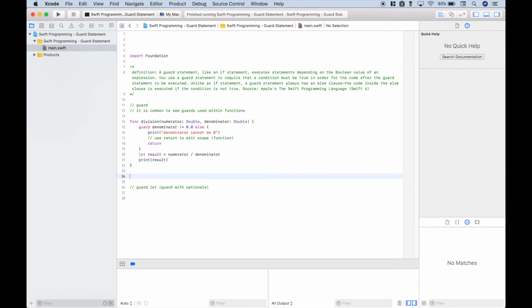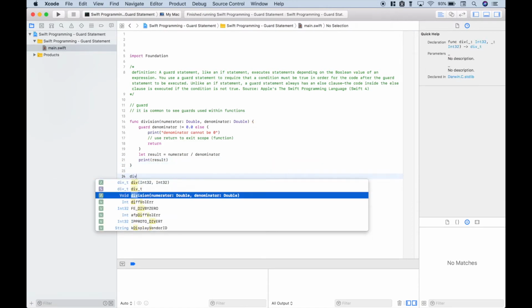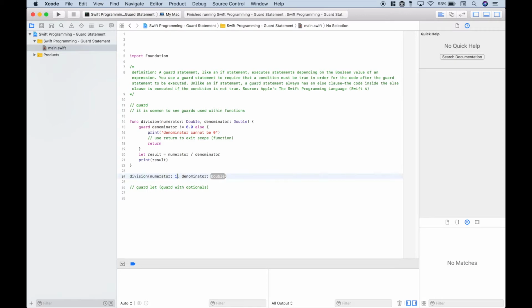Let's go ahead and call our division function. For the numerator, let's put in 10, and for the denominator, let's put in 5. So in this case, when we run this, we should get back 2 down here in the console. Let's go ahead and run it. And we get what we expected, 2.